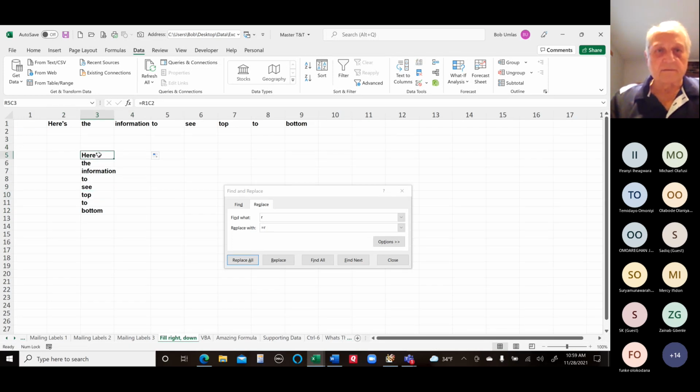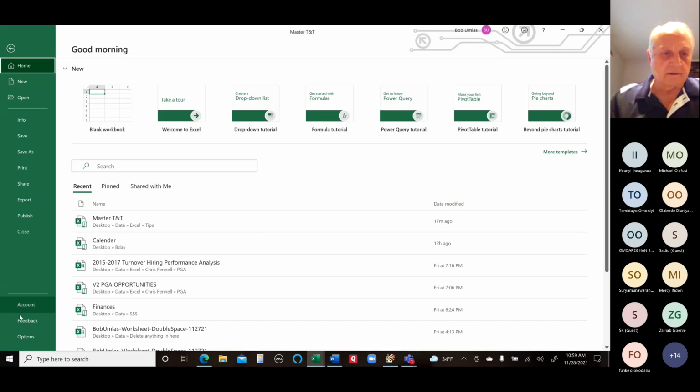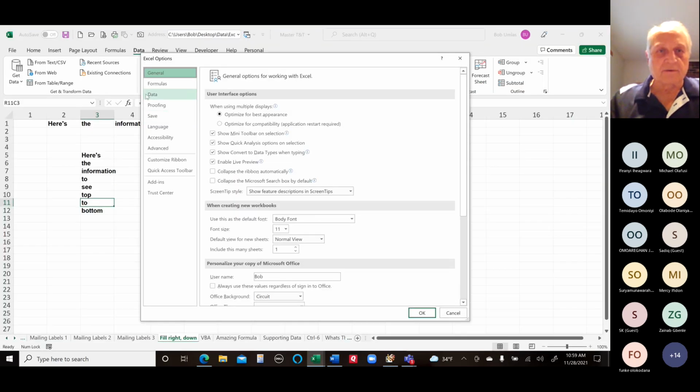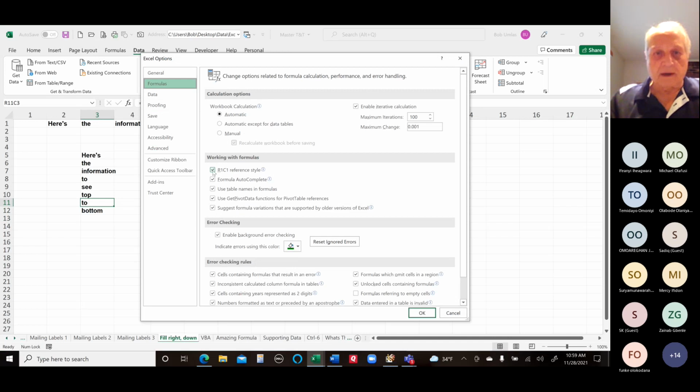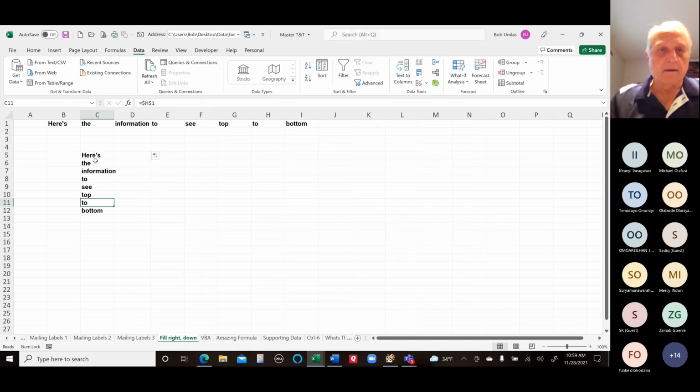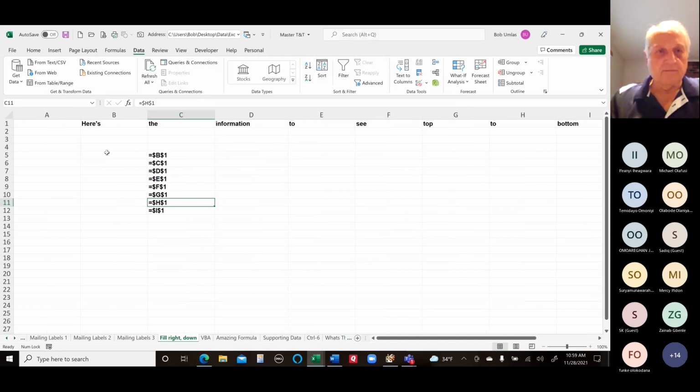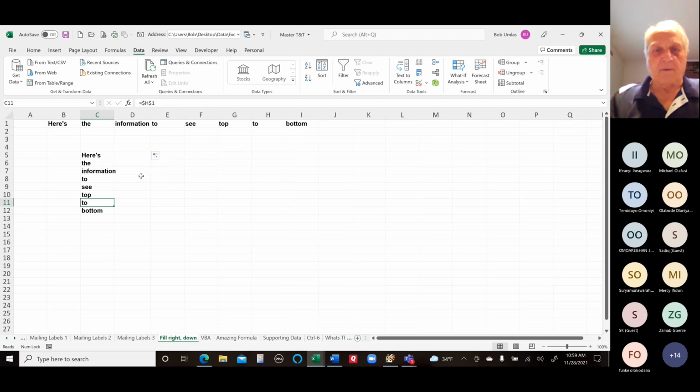Anyway, it's there. And now what I would do is I would go back and turn that switch off. Formulas, not R1C1. And you can see that it did it that way. Okay, I'm out of time.